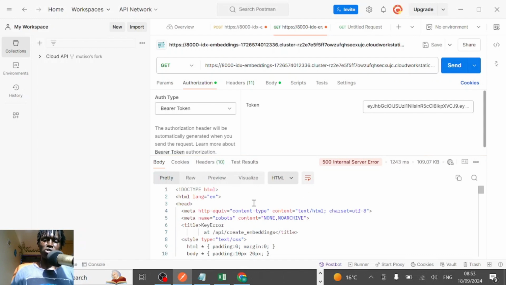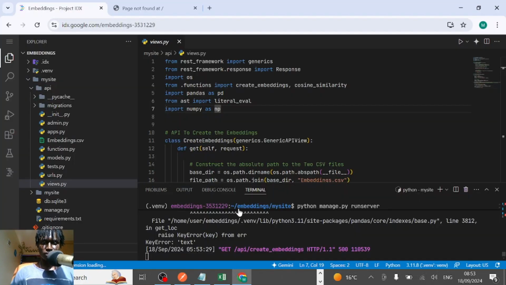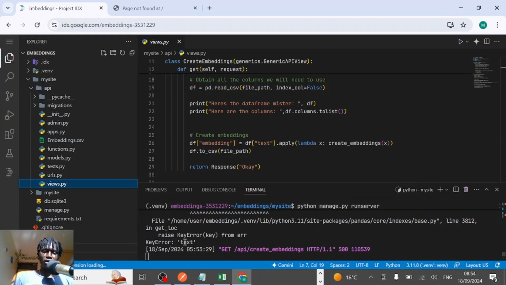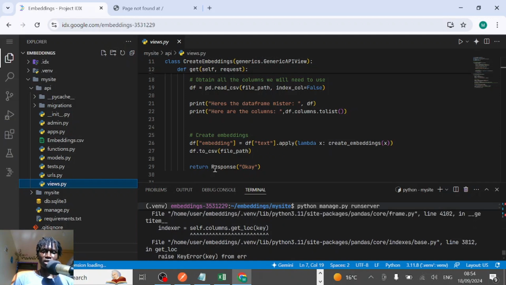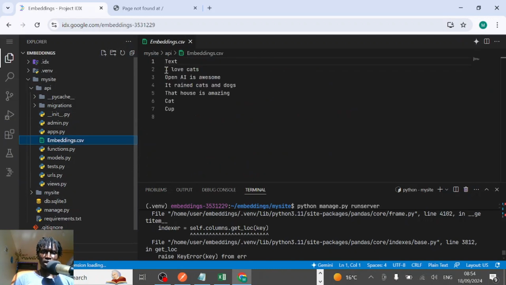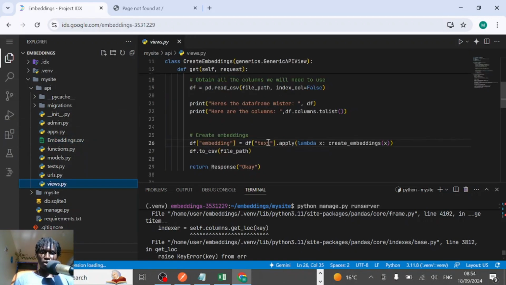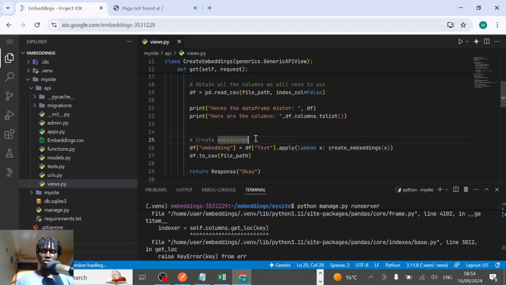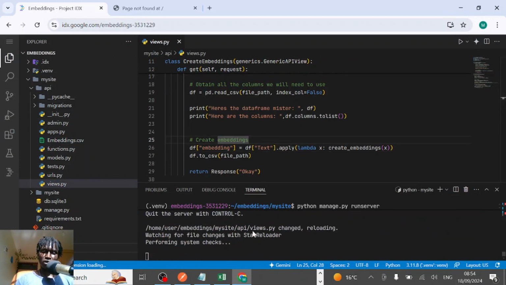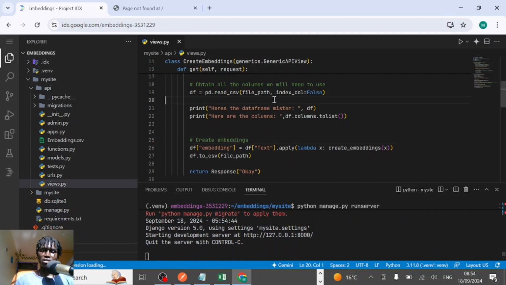So there's an error. Let's look at the error. So it's saying key error text. So let's look at the error over here. So it's saying this doesn't exist when we open our embeddings file. So let's look at that. Oh yeah, so you're seeing here our text is actually case sensitive, so this has to be a capital letter starting with. So let's go back to our views.py. Then we want to convert this into text with a capital letter, then save this. Okay, Control S until you see the server reloading. So that's in place. This should work.